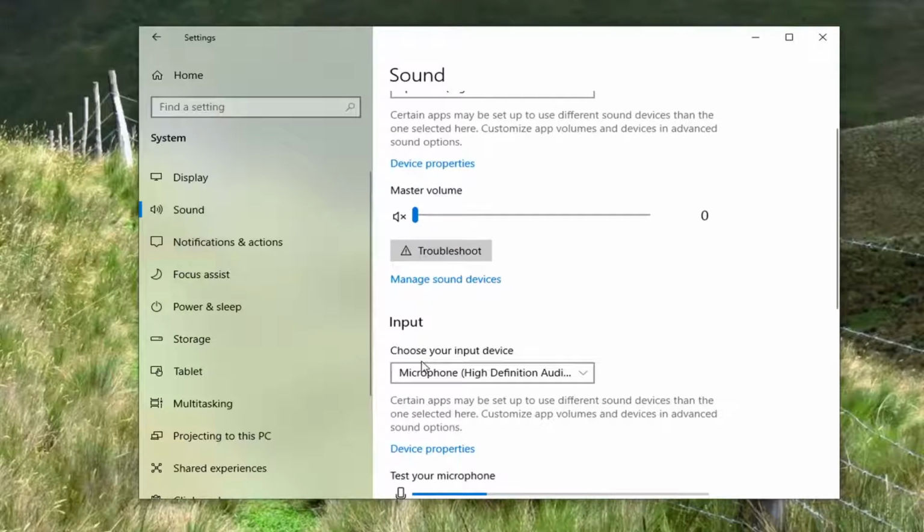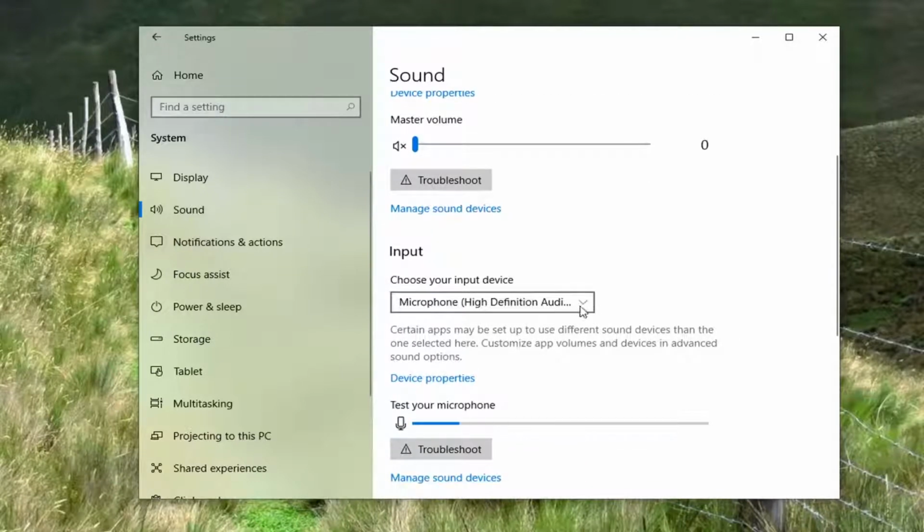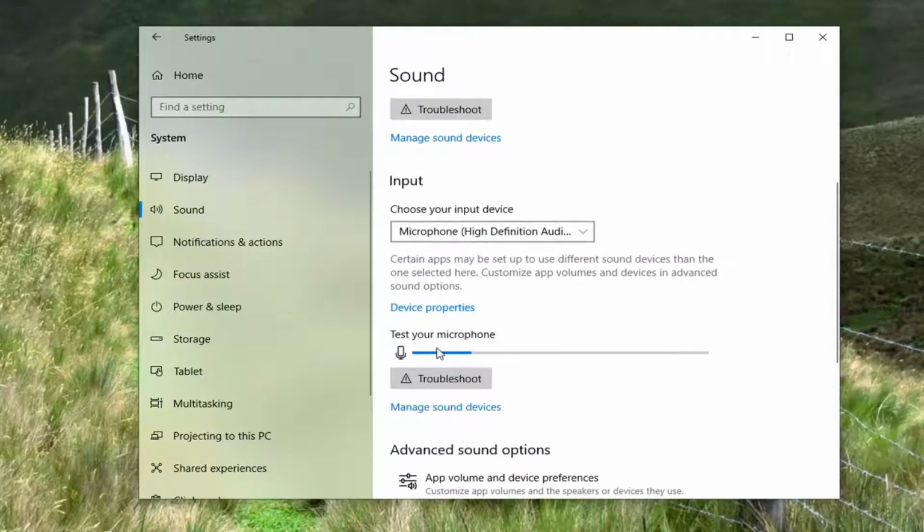Now underneath Input, choose your input device. You can go ahead and select the drop down here and select whatever input device is applicable for your computer here. And then you can see where it says Test your microphone. You can see if it's working or not. And you can also select the Troubleshoot button here as well if you select the Troubleshoot.